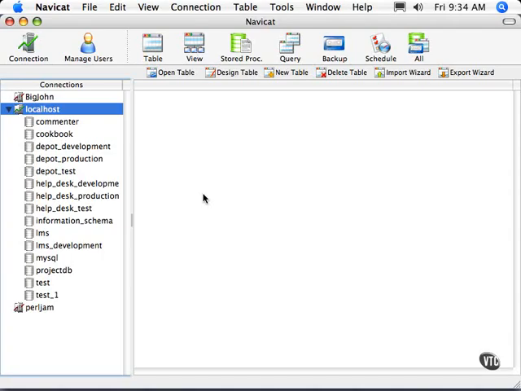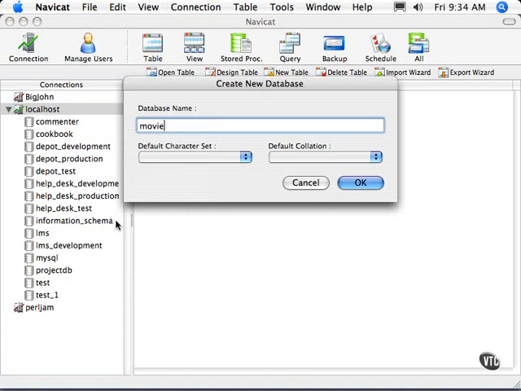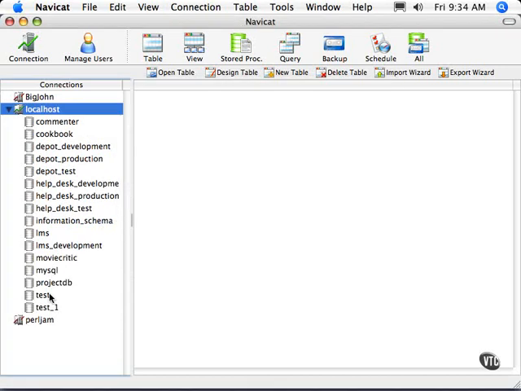I'm using a particular GUI tool to access MySQL and create my database and tables, and you can use whatever you'd like. There's free versions that are similar to this, and you can also use the command line to do something like this. The first thing we need to do is create a database. So I'm going to go ahead and create a new database, and we're going to call it Movie Critic, and then connect to it. And once in there, we're going to go ahead and create a new table.